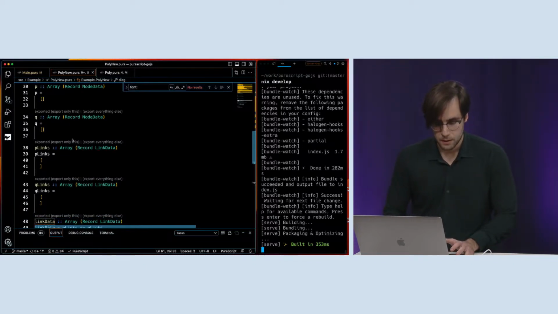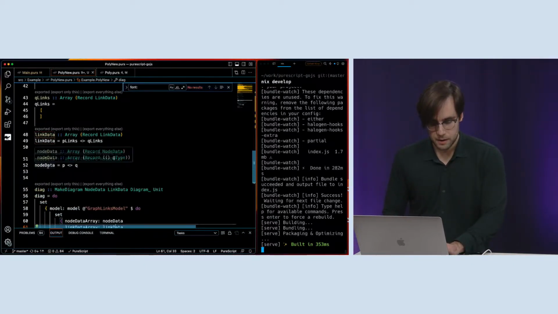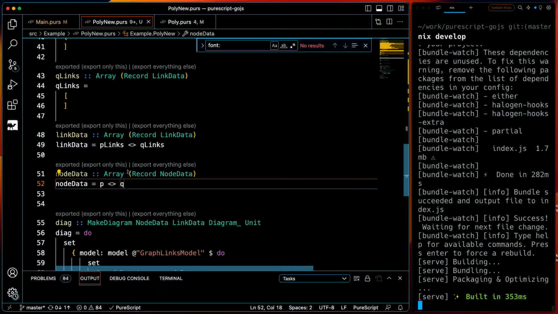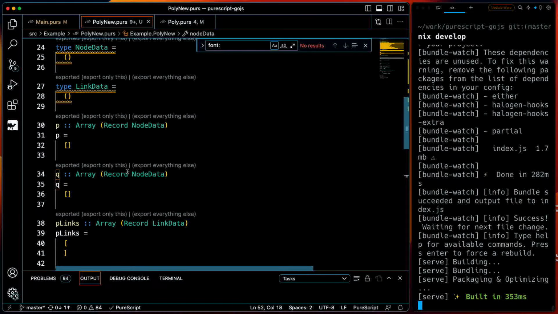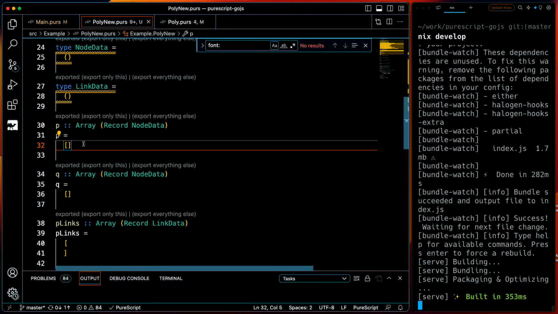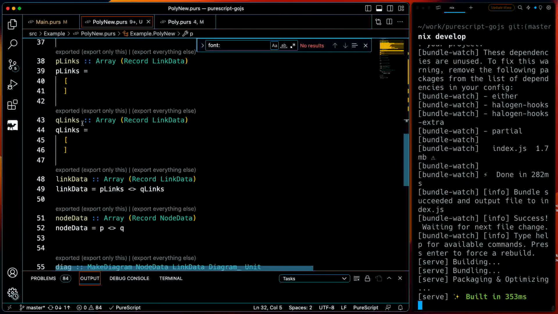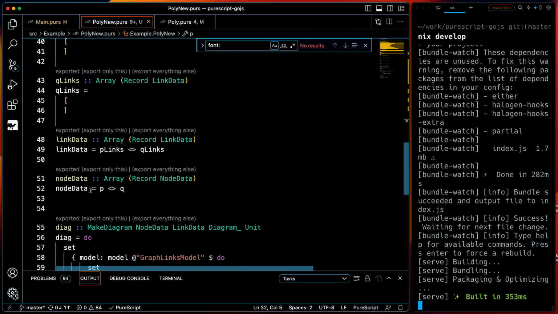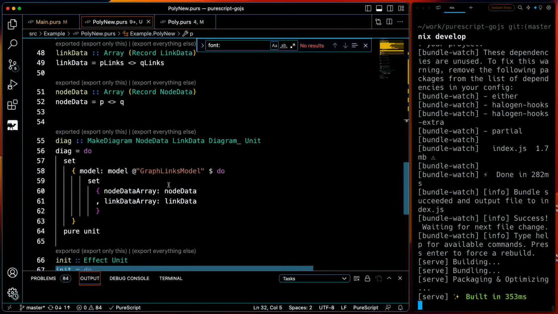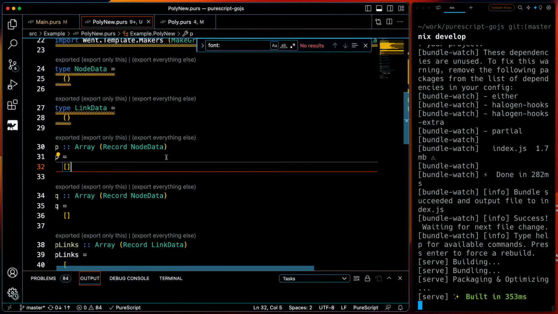So the node data is just this array of p concatenated with the array of q. That gives you a hint that these two are going to have different emphases, these different parts of the array of record data. And the same goes for p links and q links. So the link data is just a concatenation of that.